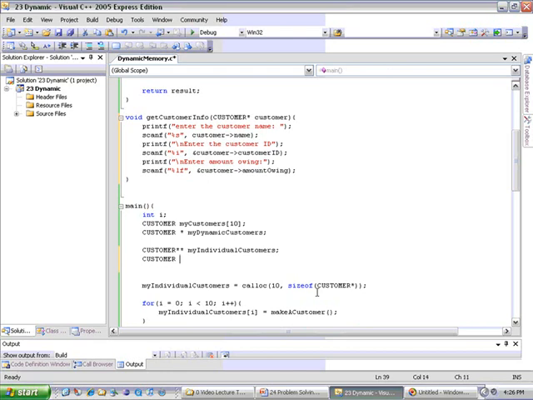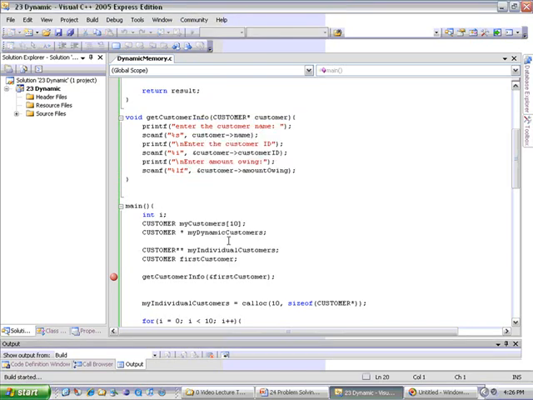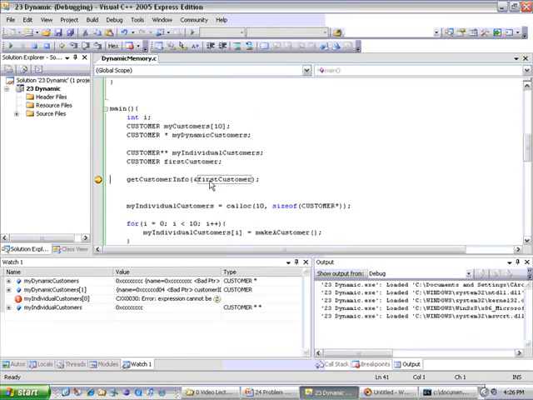Let's make a customer, just one of them. First customer, and we're going to call getCustomerInfo, and we're going to pass in the address of first customer. I'm going to put a breakpoint there so we can watch this function and see if it does what we hope it does. So we're passing in the address of this customer, which we allocated off of the stack, but it doesn't matter. Any pointer to any customer would be fine.